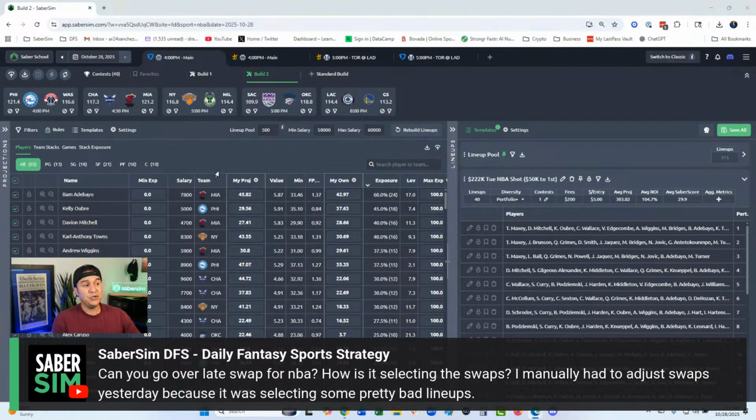And then it's going to use the sim results. I'll say that again. Players who have the right lineup eligibility while still staying under the salary cap. Okay. Some things about late swap is it does default your min salary to 0.